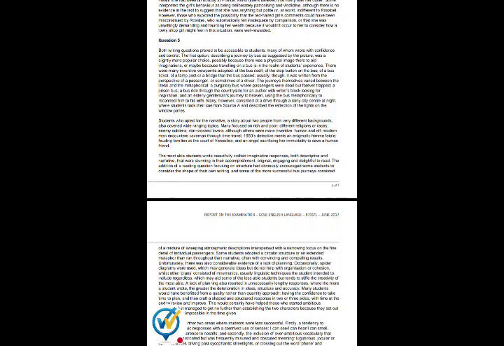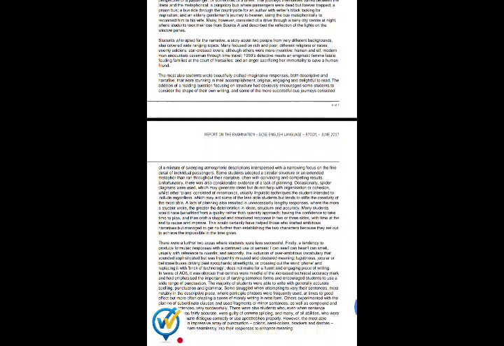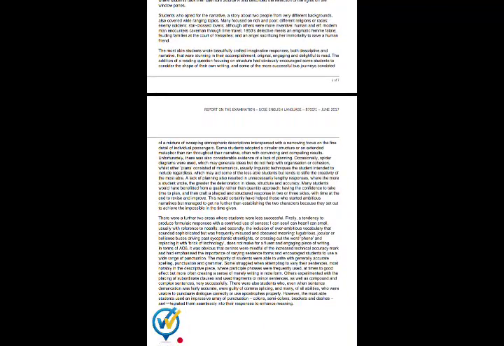Students who opted for the narrative, a story about two people from very different backgrounds, also covered wide-ranging topics. Many focused on rich and poor, different religions or races, enemy soldiers, star-crossed lovers, although others were more inventive. Human and elf, modern man encounters cavemen through time travel, 1950s detective meets an enigmatic femme fatale, feuding families at the court of Versailles, and an angel sacrificing her immortality to save a human friend. So again, you can be as imaginative as you want.